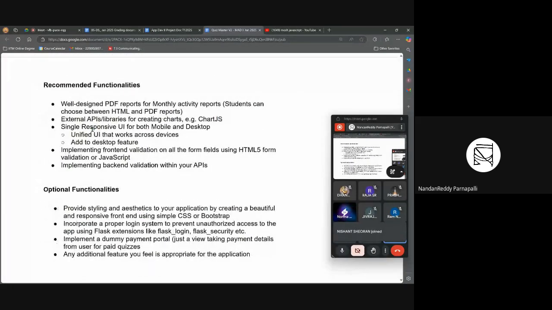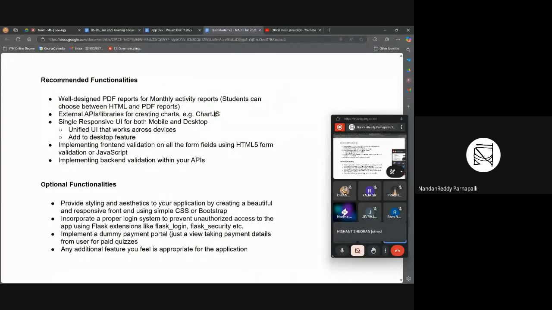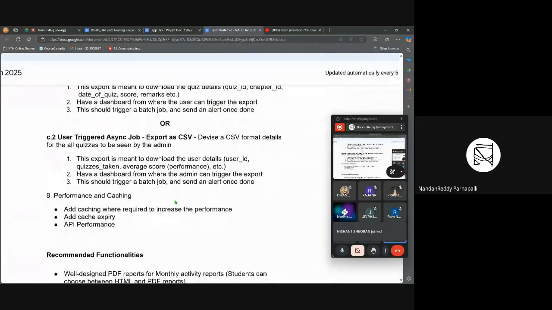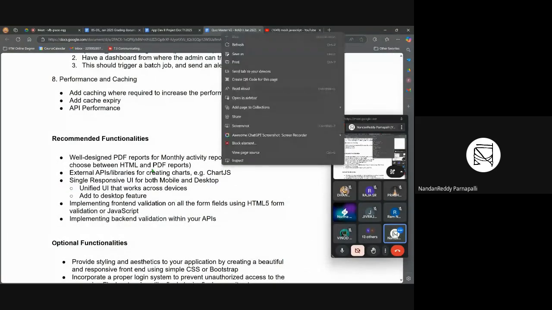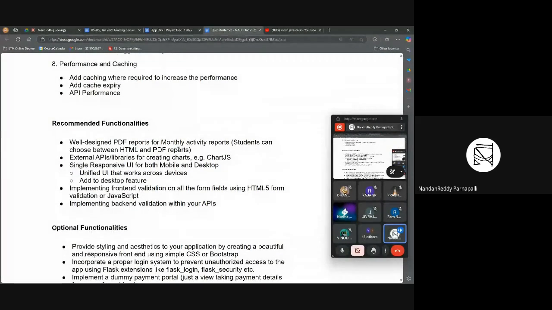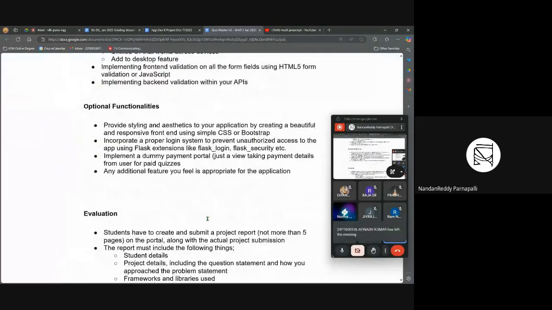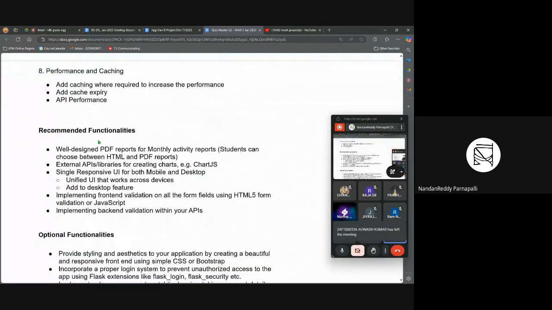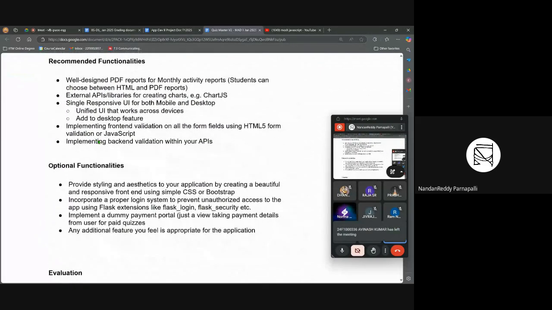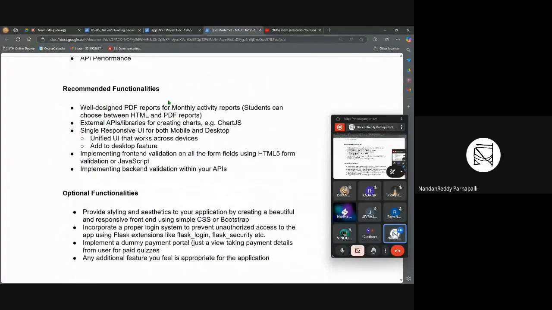So recommended functions. Well-designed PDF reports for monthly activity reports. So when you are sending the monthly activity, create an HTML and PDF. The students can choose between HTML and PDF reports. So there should be an option like that, but it is recommended. It is not mandatory. So you can choose not to do this. First, focus on implementing all these things. If everything is done, then you can work on these recommended functionalities. It is better to do recommended functionalities because the website will look better.